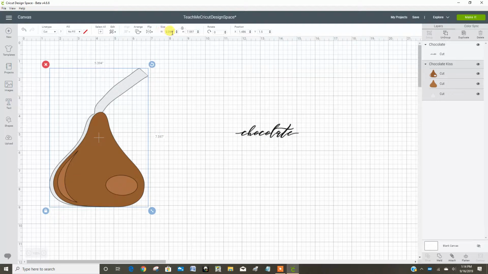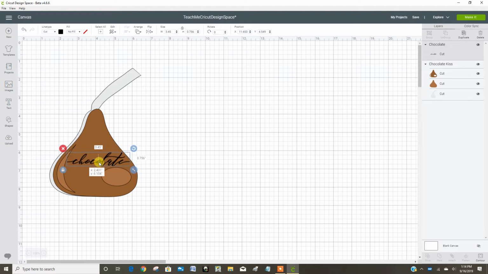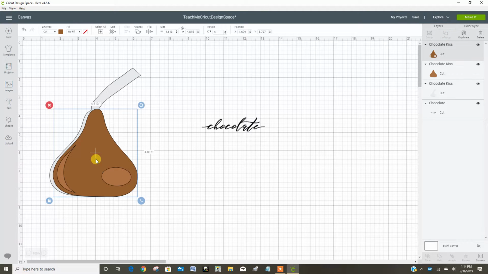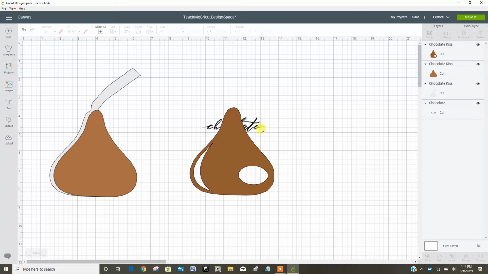And we're going to go 5 inches wide. And then the word chocolate is going to go right in here. I actually like that. I think I'm good with that. Okay, so now we're going to ungroup this and just move this top layer over because that's all I want to work with.